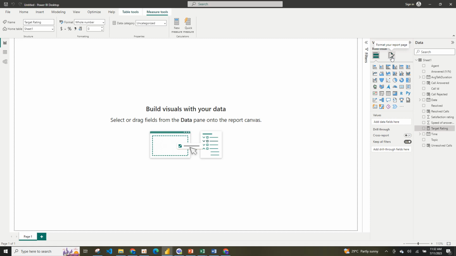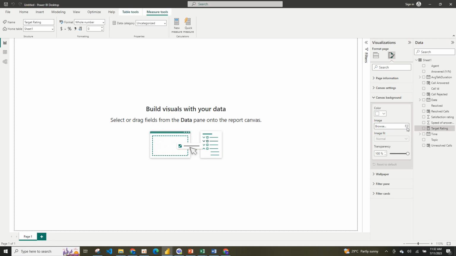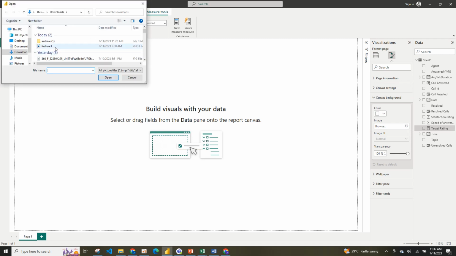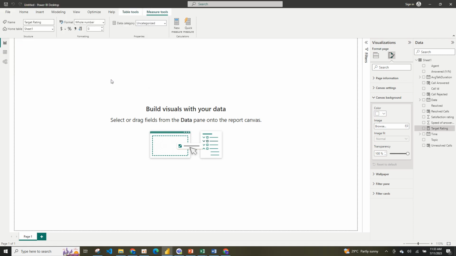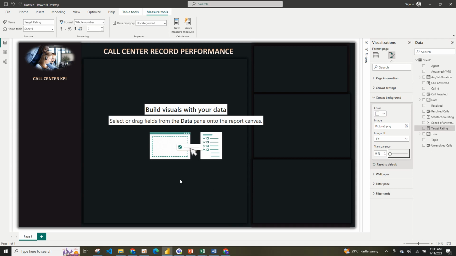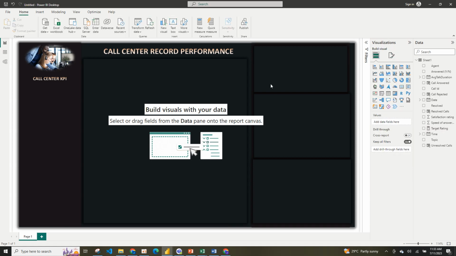So the first thing, I'm going to bring the dashboard background image that I've done. Just go to your visualization page, format page, then canvas background, and browse through, then insert your background. That's my background. So now I'm going to set it to fit. Then I will reduce the transparency to 0. Yes, so this is my background. This is what I built in PowerPoint.